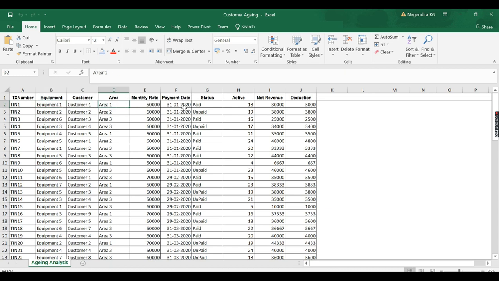Basically, this supply company supplied this equipment to this customer from this location, and the payment should be on 31st January 2020. Whether they paid the payment or not, that is the payment status. We ignore this field right now, we don't know what it is. And net revenue is the revenue they have received from this particular transaction, and the deduction is something like transport or tax, whatever the reason. This is what it is.